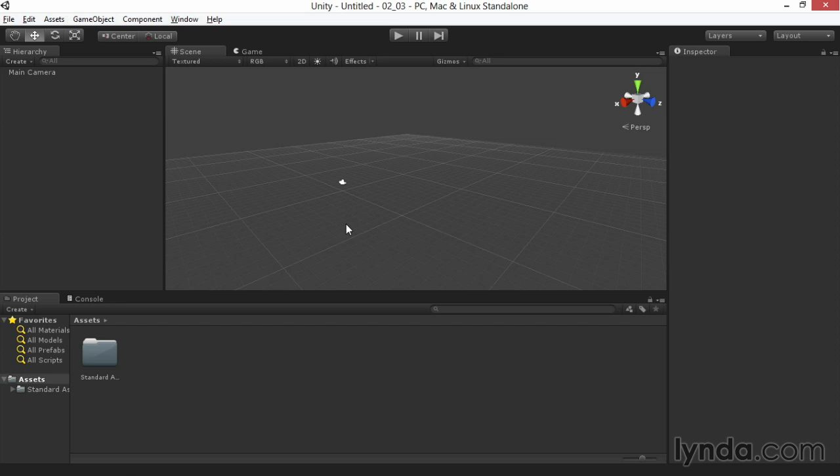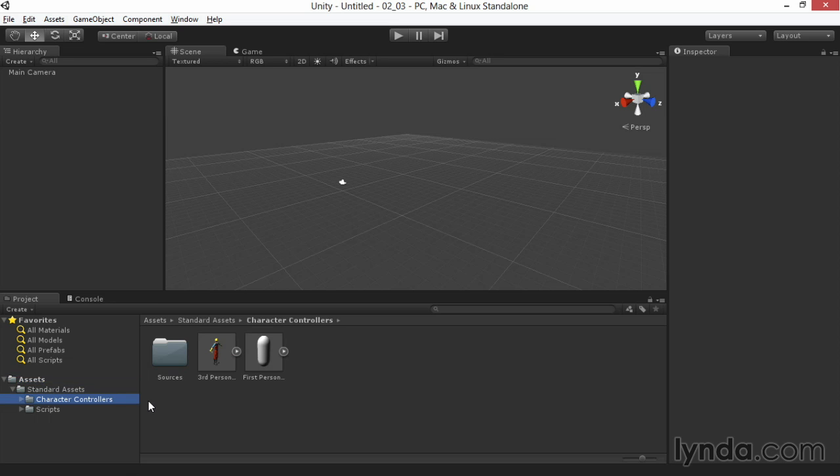In my project window, I can see I'm in the Assets folder which Unity created for me, and in those assets is a folder called Standard Assets. In Standard Assets, I have my character controllers and scripts. These are the packages I had chosen when I created that project. Clicking on the Character Controllers folder shows me the controllers and their sources that are available. There's a standard first-person controller, which looks like a capsule, and a third-person, which starts out as a constructor.